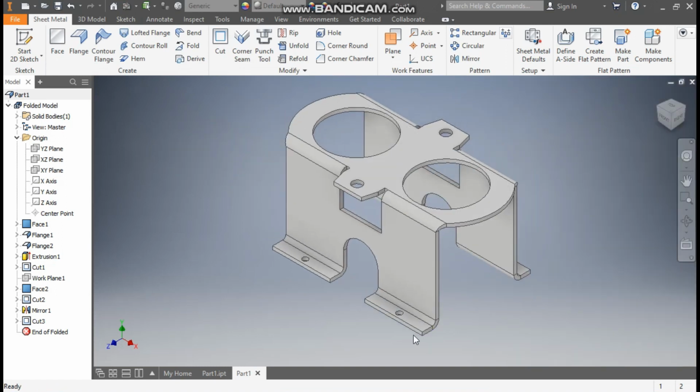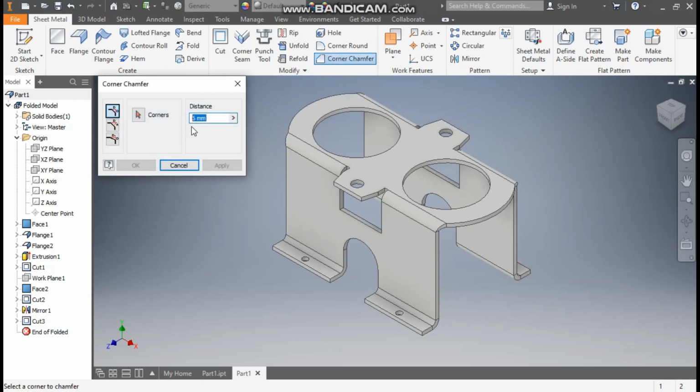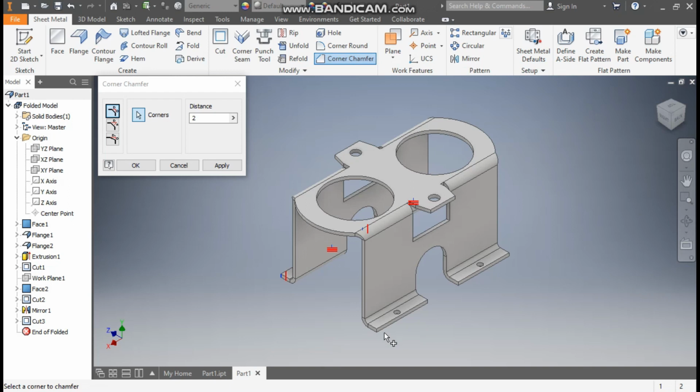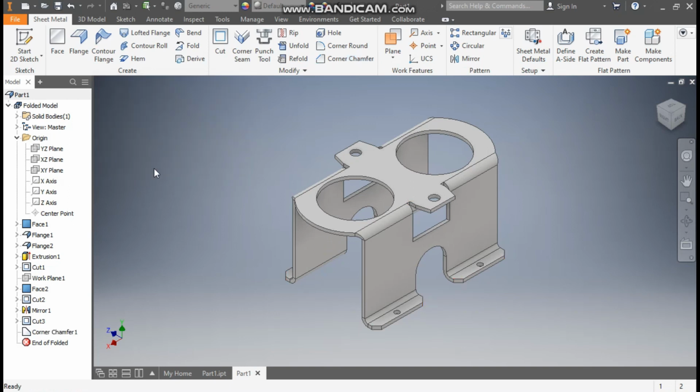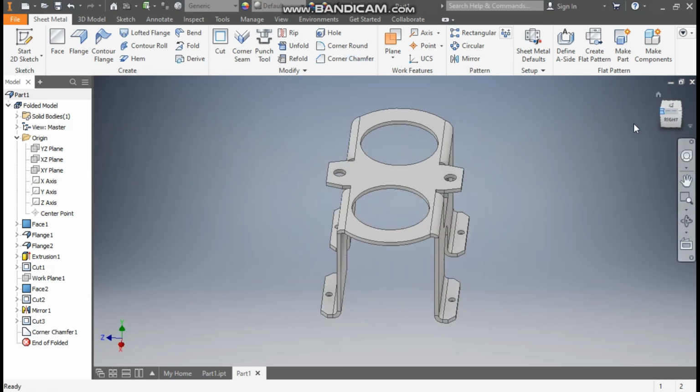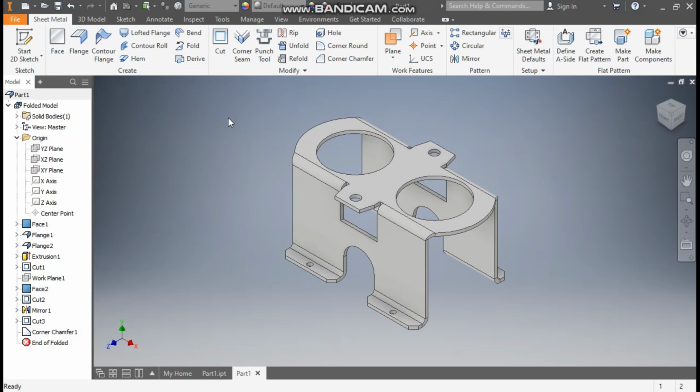Now here go to the corner chamfer and take here a distance of 2 mm. Go to corner selection, select this corner, this, rotate, select here, here and here. Okay, and press OK. So this is the final. You can assign the appearance.